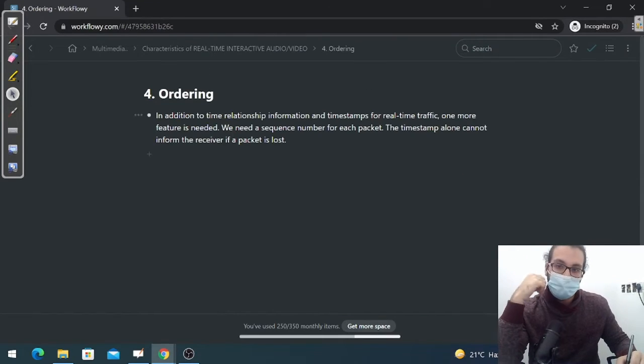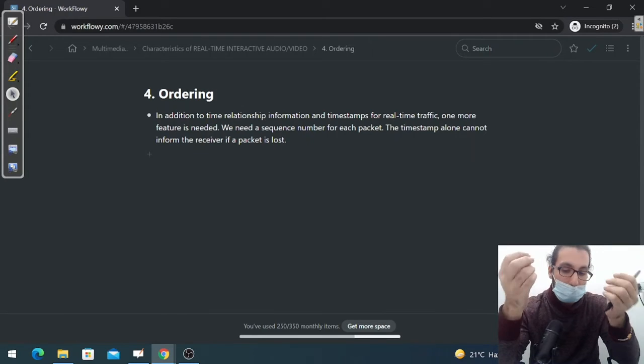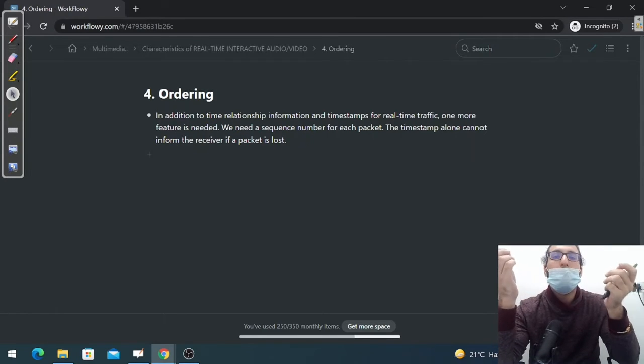And then we have ordering. In addition to time relationship information and timestamps for real-time traffic, one more feature is needed. We need a sequence number for each packet, like 1, 2, 3, 4, 5. The timestamp alone cannot inform the receiver if a packet is lost. So we must do indexing, because of indexing we will get to know if we have lost any packet.